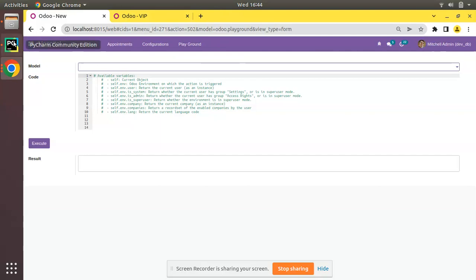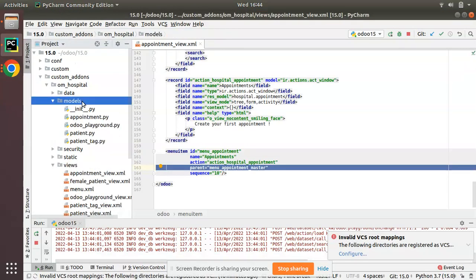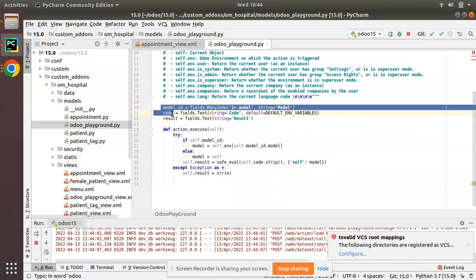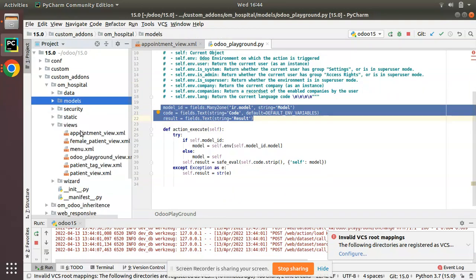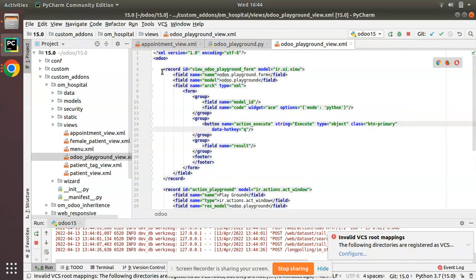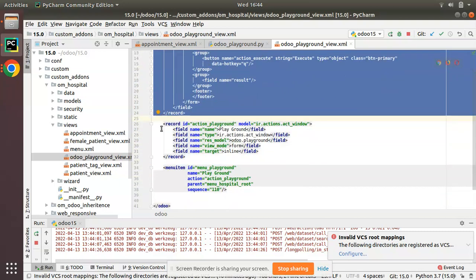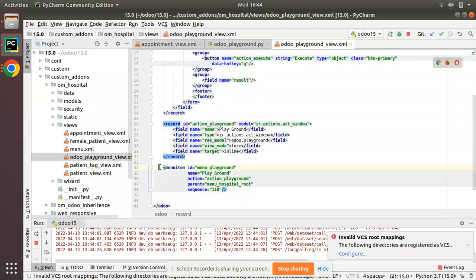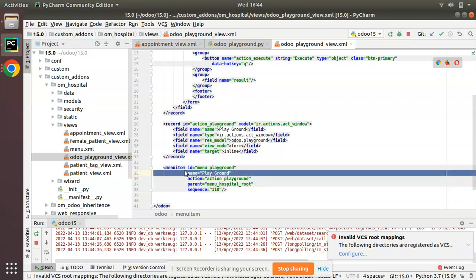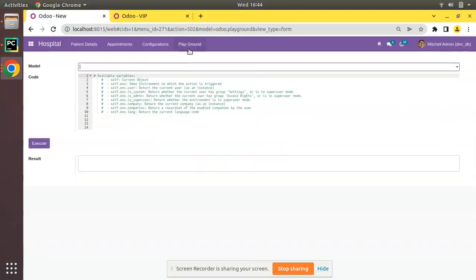I'll go to PyCharm, and in the models folder here I have defined a new model called Odoo playground, with just a couple of fields added. If you come to the views folder, you can see the Odoo playground view, where I have defined a form view, an action, and a menu item. This is the playground menu. I need this menu as a submenu of a new menu called technical.